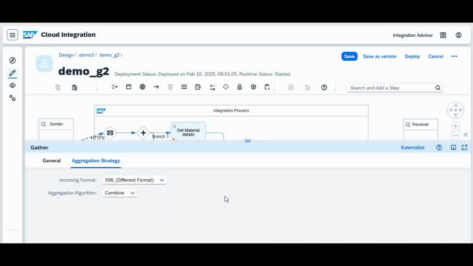If you choose XML from a different format, then you will have an option, either you want to combine the message or you want to zip the things. We will see the tar and zip separately. Now I am using the combine option. If you use the same format, then you will have another option called combine at XML path. That means it will merge these XML files on a particular tag. That we will see separately in a video.